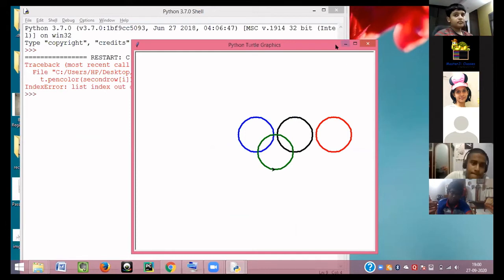Okay. Now the last circle is showing some error. This is exactly what the shape of the Olympic rings looks like. Let's correct the error.